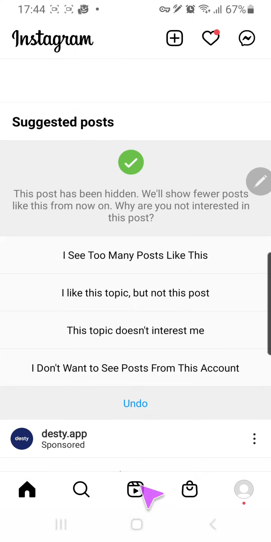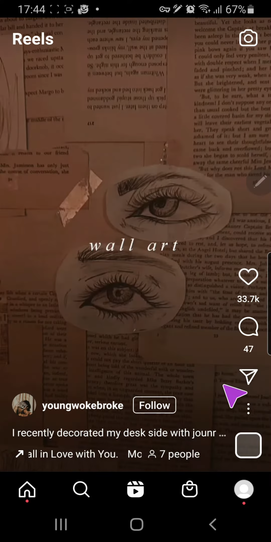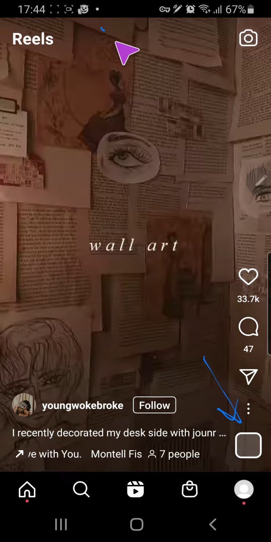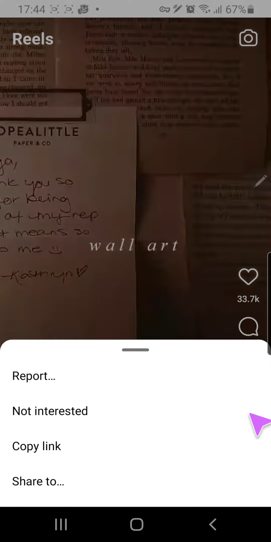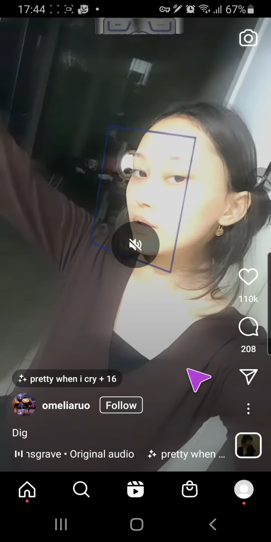But on reels, you're just going to a reel, and for instance you don't like this, you're just going to click again on these 3 dots while you're not interested in it. Click on it and press not interested. You can even undo it, but it only shows up for a few seconds.